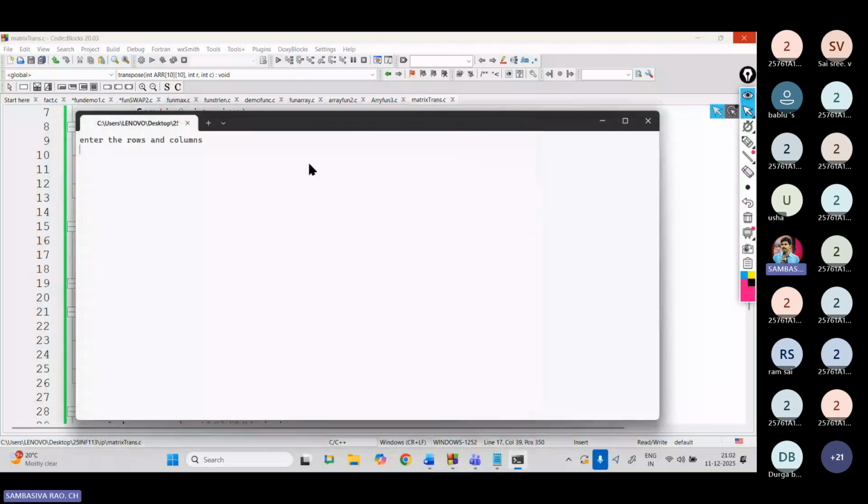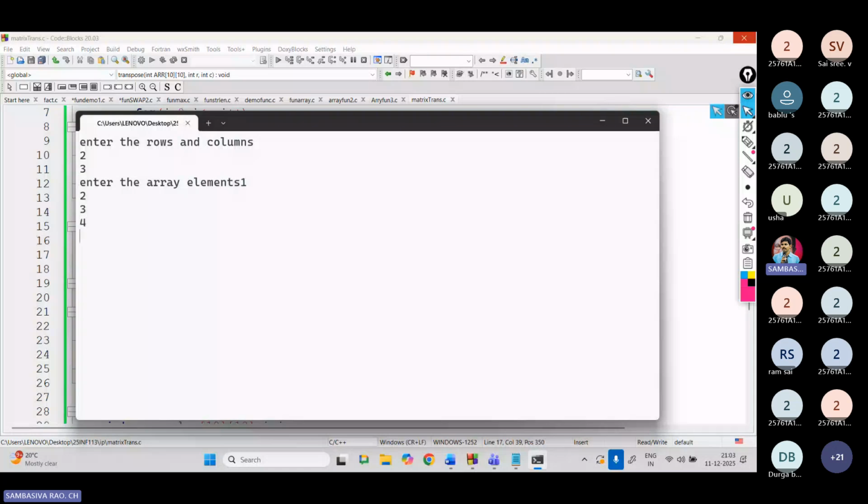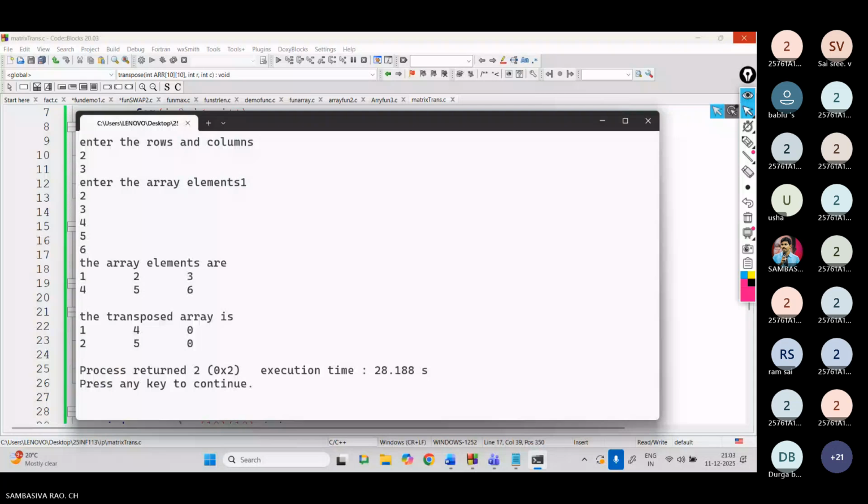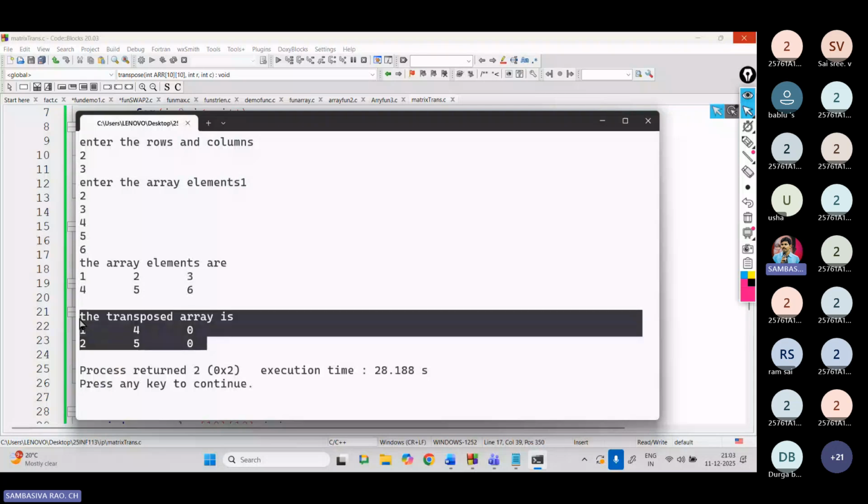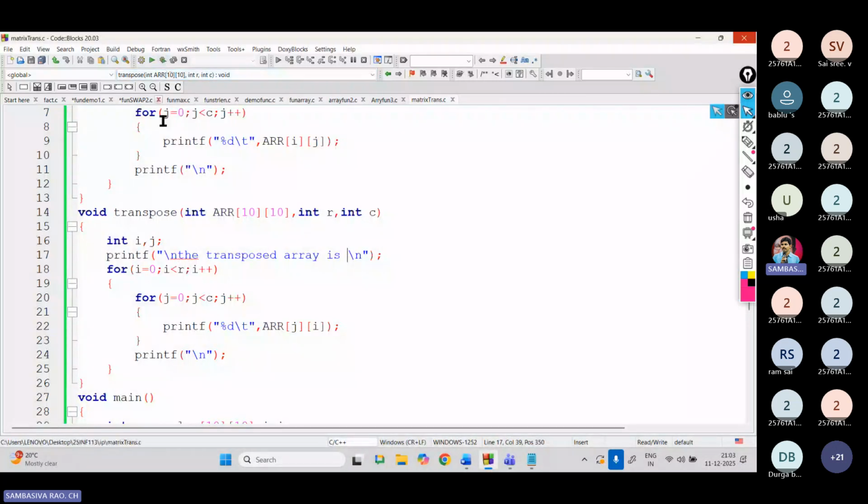How many rows? 2 rows, 3 columns. I'm giving them in zigzag order. The array elements are 1, 2, 3, 4, 5, 6. Now check here. You need to check the sizes also. I gave a non-square size, that's why we are getting it in a different manner. We'll go with the square matrix representation.